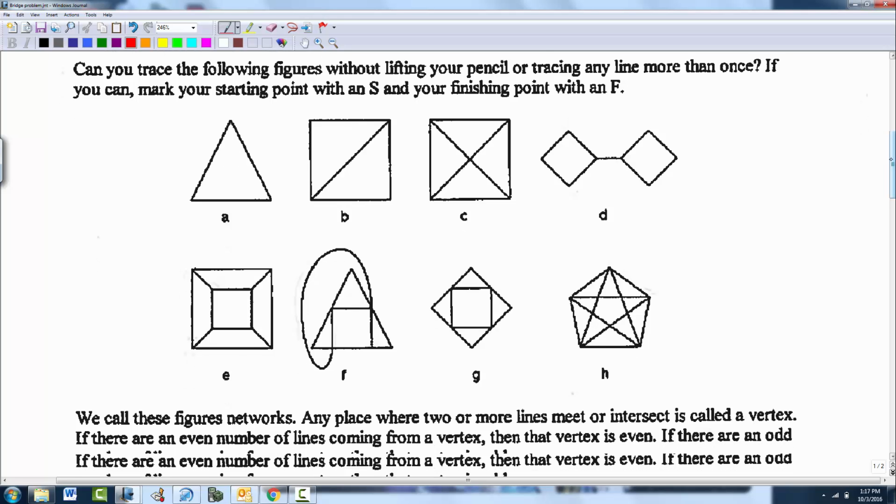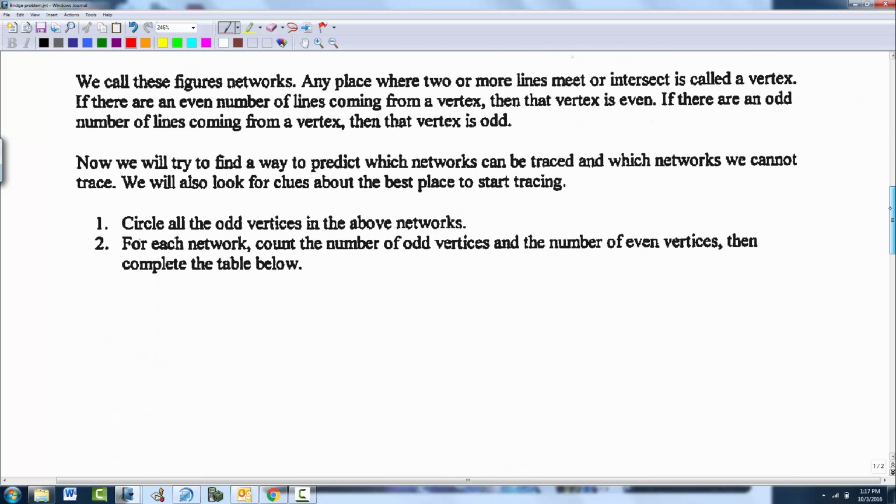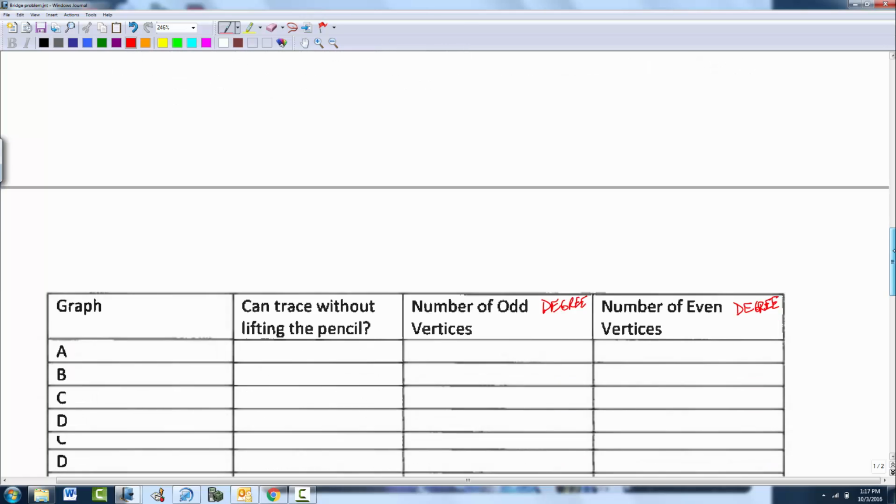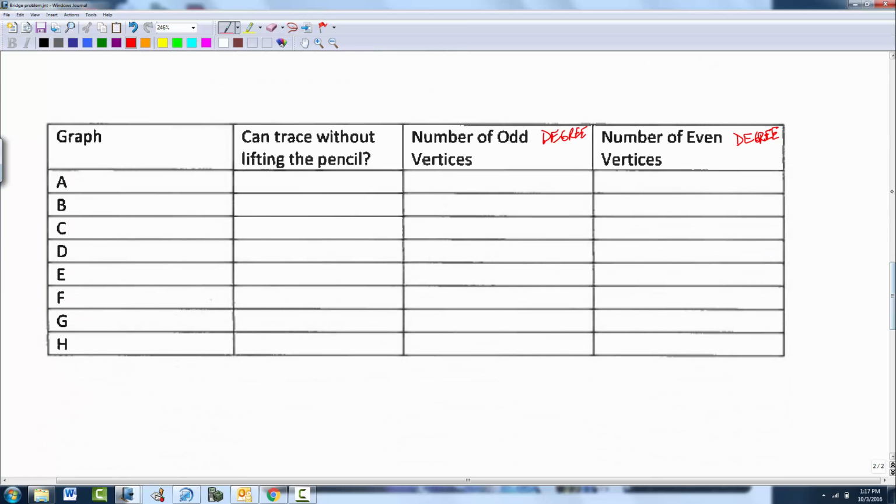Then after that, from those graphs, count how many odd degree vertices are in a drawing, and how many even degree vertices are in a drawing. Which ones were yes, which ones were no, and then make an extrapolation from that.